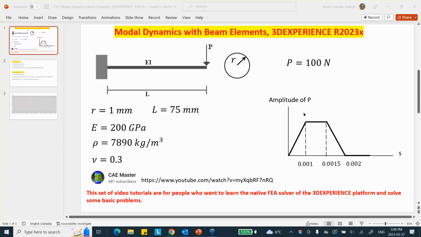In this video tutorial, I will be performing modal dynamics with beam elements in the release 2023x of the 3D experience. This tutorial happens to be in a series that I'm doing which are addressing the transition from the Abaqus CAE program to the 3D experience solver, which is also the Abaqus program, but in disguise.